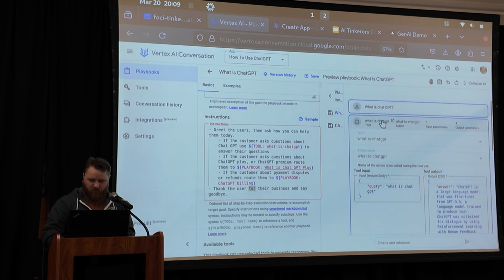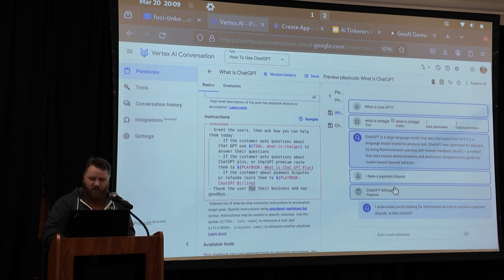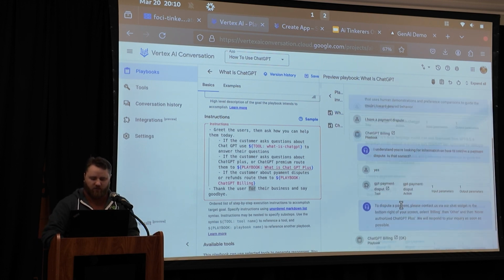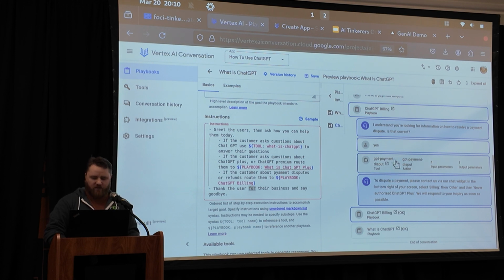And if I bring this down, then we can see it's actually gone out to the ChatGPT billing playbook and says, "I understand you've got some information looking at how to resolve a payment dispute. Is that correct?" And I can say, yeah, I do. I'd like some information. And so it's going to go back out to the actual ChatGPT billing playbook and tell me a little bit of information. And we can see here that the playbook has actually gone out to this tool in order to ask that other document what the actual information is around that billing concern, that billing issue.